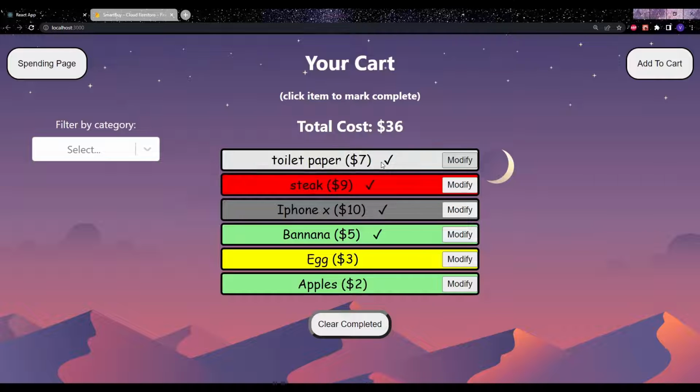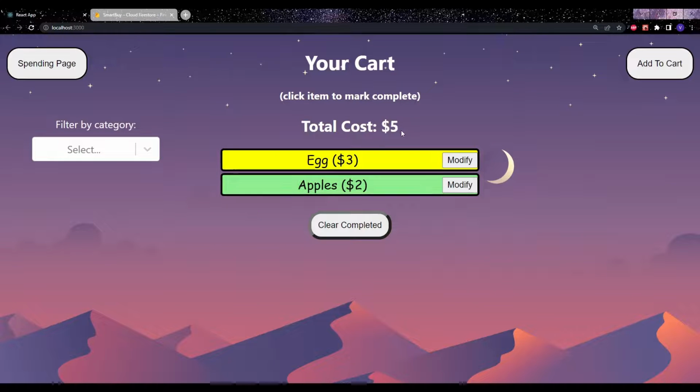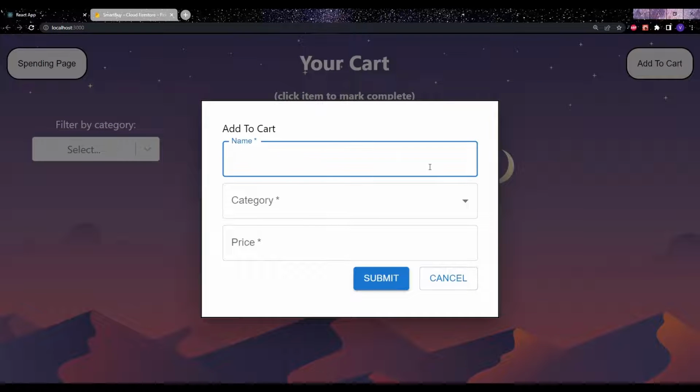So once Jim finishes buying these 4 items, he checks them and ticks them. You can click on this clear completed button, which then would delete it from the list. And now the total would just be whatever item that's left on the list. Cool. Let's add some items back just so we can demonstrate our budgeting feature as well.